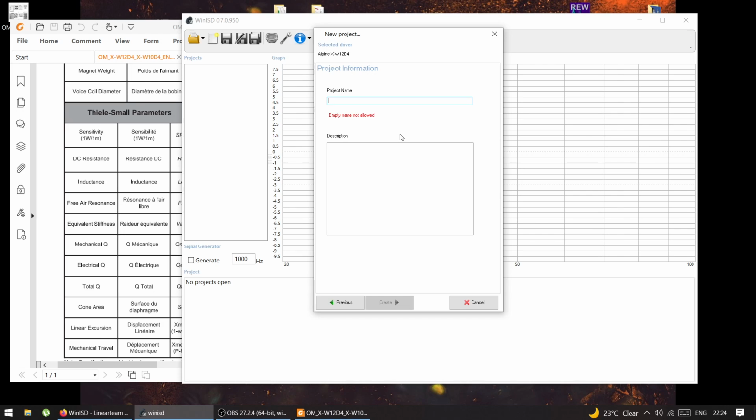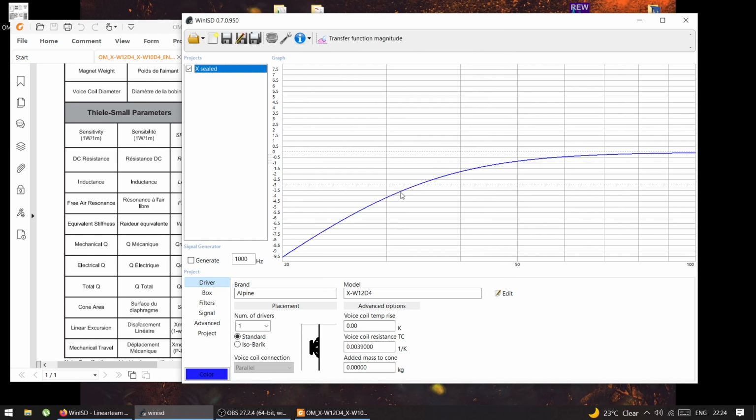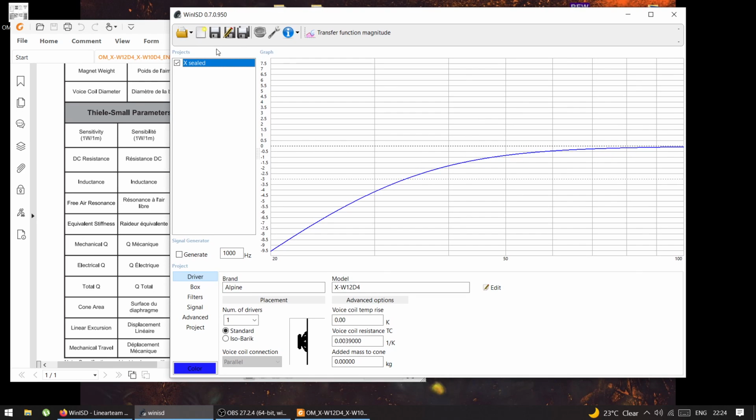Project name, let's name it X sealed. Next. And this is the graph that it gives me. Here on the side, you have all your projects. We're going to open more. We're going to make some more projects.